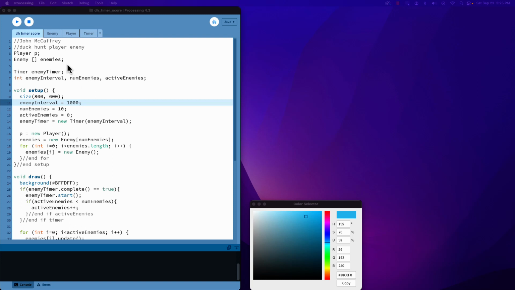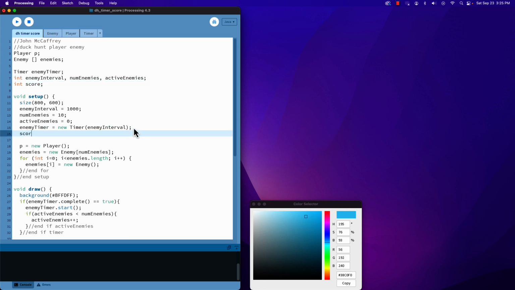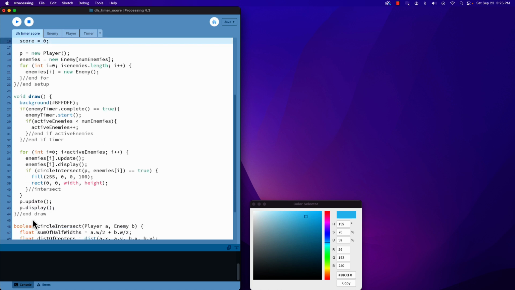With the enemy staged, what we now want to do is start keeping track of our score. So we'll make a variable to store that information, and we'll start score out at 0. If I go into my draw, this is where I can now display my score.